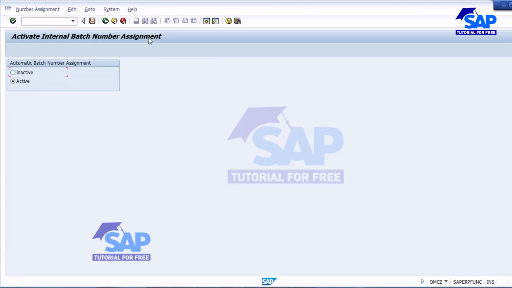Activate internal batch number assignment. That means the system only will assign the batch number. If you want external numbering, then you have to make it inactive. Then you will be assigning the batch number as per a predefined template. But here in the system, internal numbering is already activated, so the system only will assign the batch number.